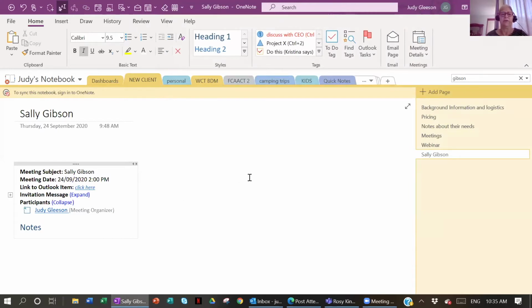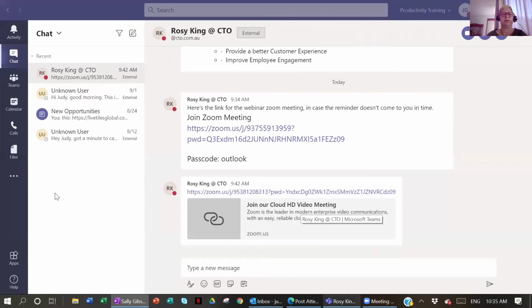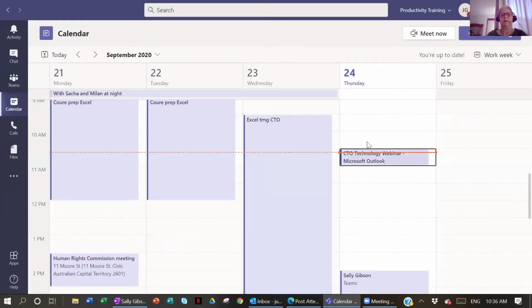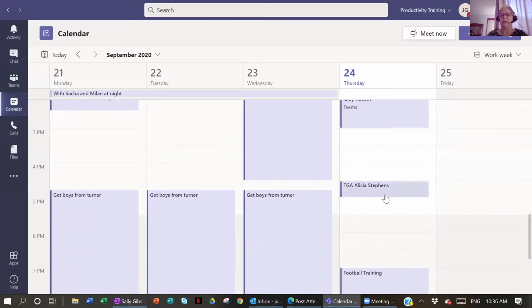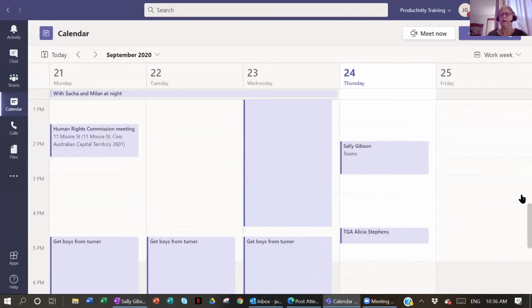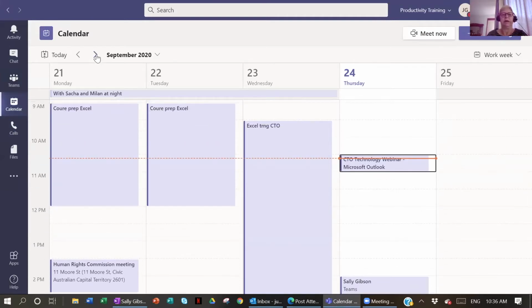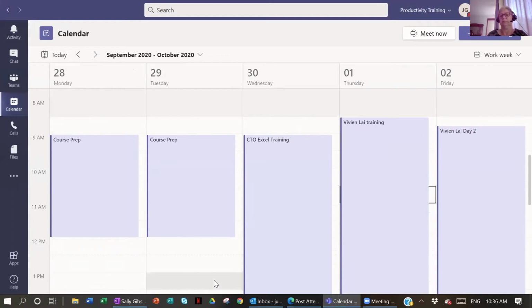Another link from Outlook is to Teams. So if I just go into my Teams now, which I imagine a lot of you are using nowadays, we have in the navigation pane all these different things in Teams. If I go to my calendar, you'll see this webinar, and you'll also see my meeting with Sally Gibson, which now is updated to say the location is Teams. Another meeting here, my football training tonight.